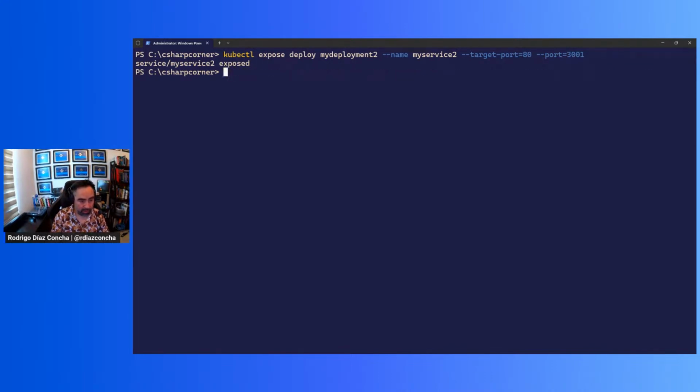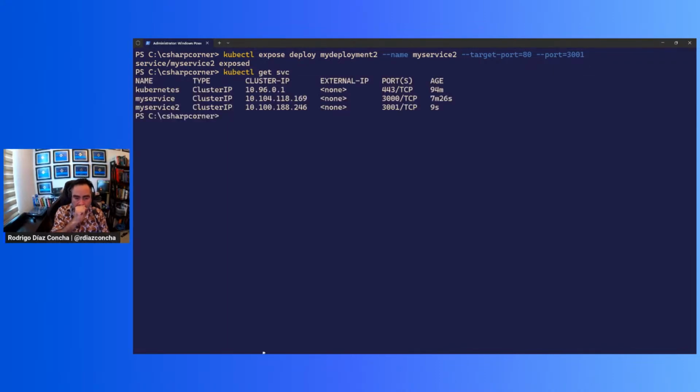Let's query for all these services. kubectl get services. I'm sorry about that. I have my service and my service 2 running on different ports, right? And my service 2 is exposing the green application pods, right?